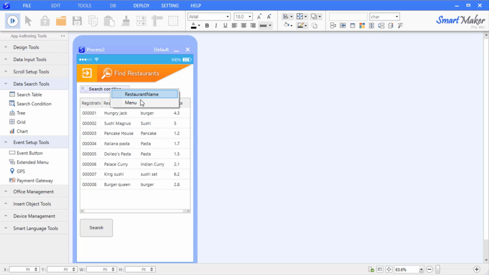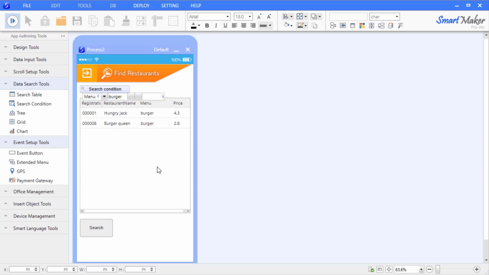To search by menu, click the menu. Type in burger and press the search button. You can see that only burger menu is searched and displayed in the search table. To search by other conditions, right-click Search Condition atom and click Menu item to cancel the current search condition. On a smartphone, instead of right-clicking, you can press the search items.